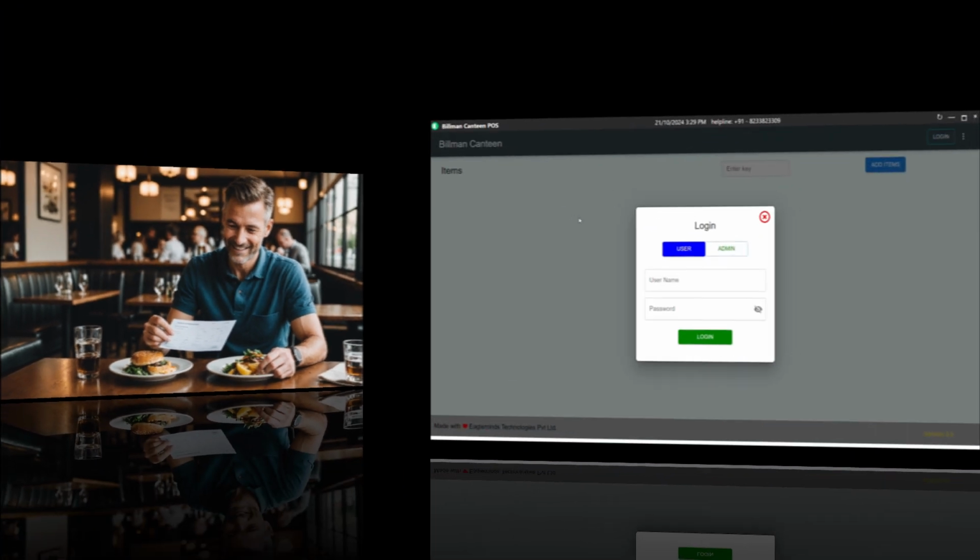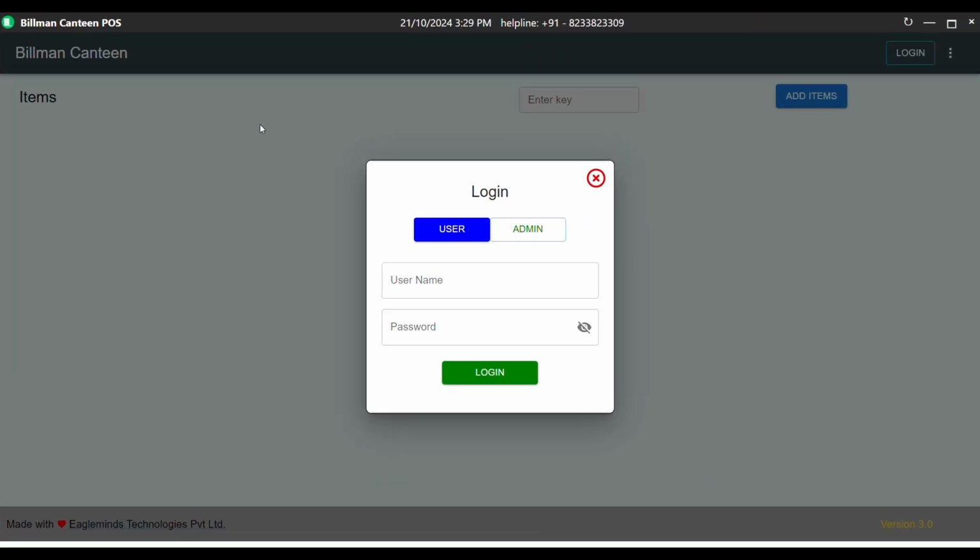Once a user purchases Billman, our team will create a dedicated shop or canteen admin user ID and password for you. This allows you to securely access the system and start managing your business right away. From here, you'll be able to add products, generate bills, and keep track of all transactions effortlessly.